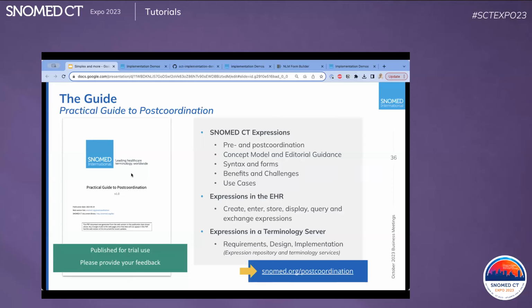I've got a written down introduction here because it's a big topic. So the idea of post coordination has been well known since the establishment of SNOMED CT, and maybe even before that. Although SNOMED CT is designed to allow new meanings to be composed, there has been a real lack of guidance on how to do this and how to do it well, and a lack of implementations demonstrating the safe and effective use of post coordination.